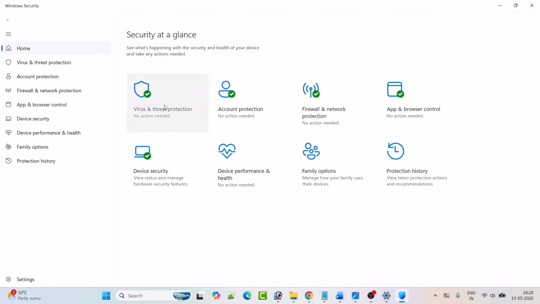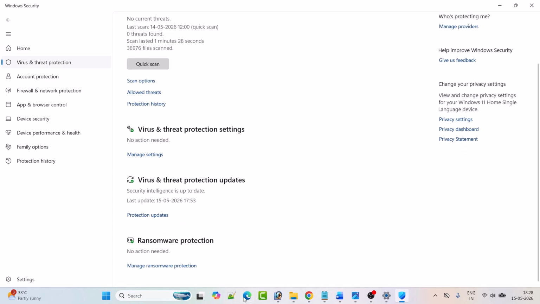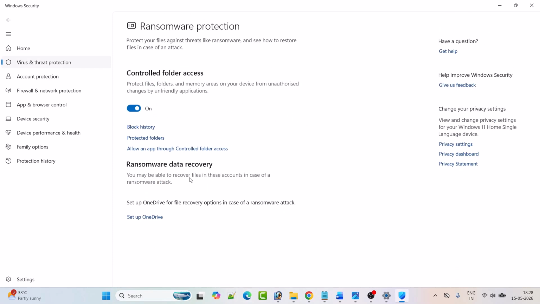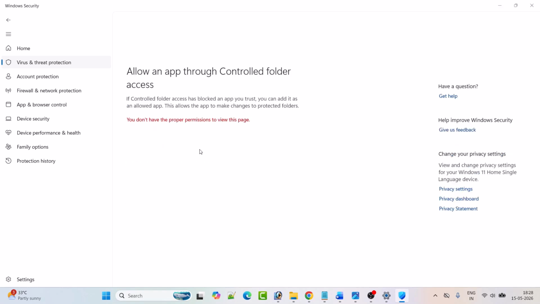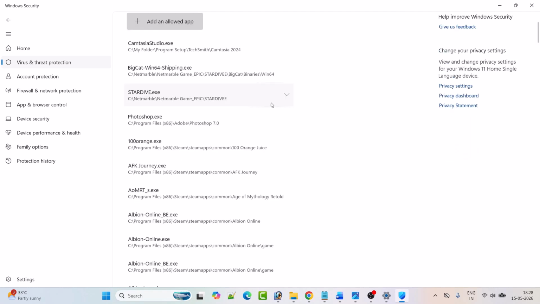Then click on virus and threat protection. Scroll down, click on manage ransomware protection. Click on allow an app through controlled folder access. Click yes to allow. Then click on add an allowed app. Then click on browse all apps.